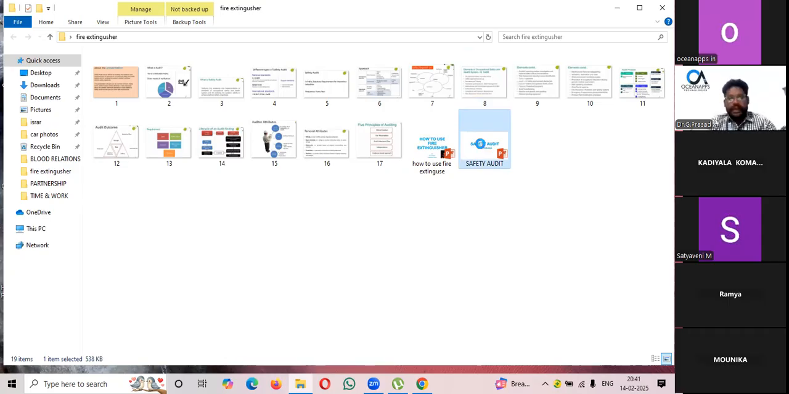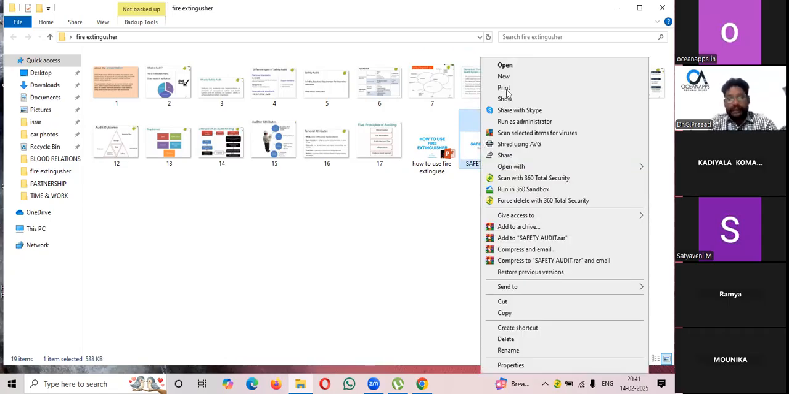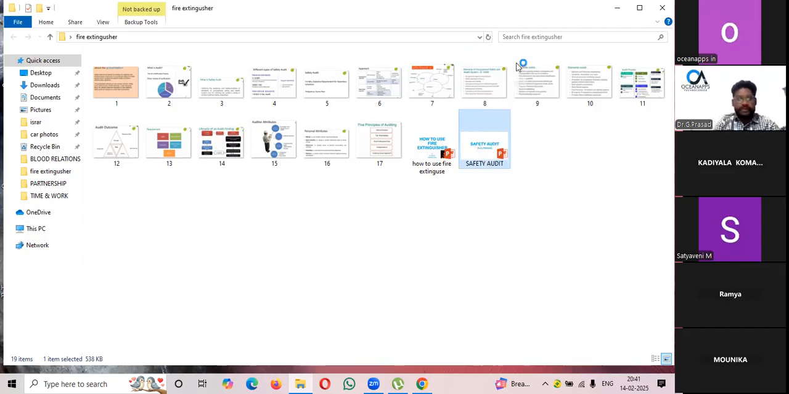And today's class is safety audit. That means we have to do the implementation in the company, in the manufacturing unit, because the purpose of the safety audit is to apply proper technology to the present situations where you are working in a particular process. So that is regarding safety audit.